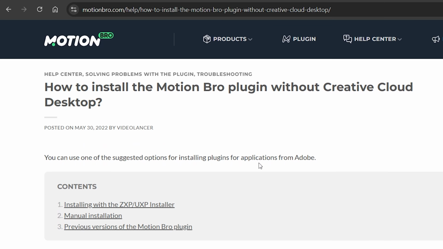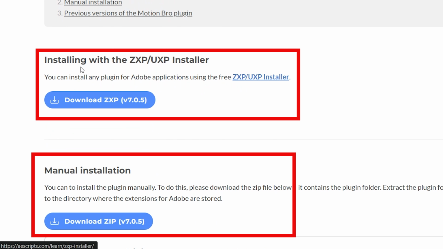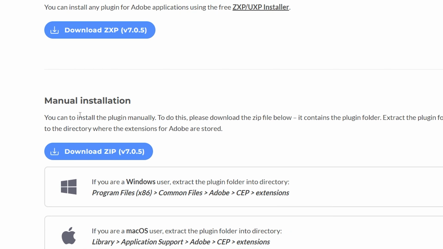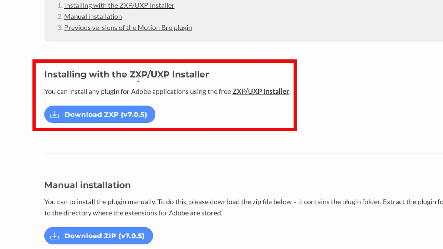So once you're right inside the manual installation of the Motion Bro, you have two options. You can either install the ZXP file or you can download the zip file and extract into the desired folder. So I would recommend you to download and install it using ZXP installer, because it is easy to install.